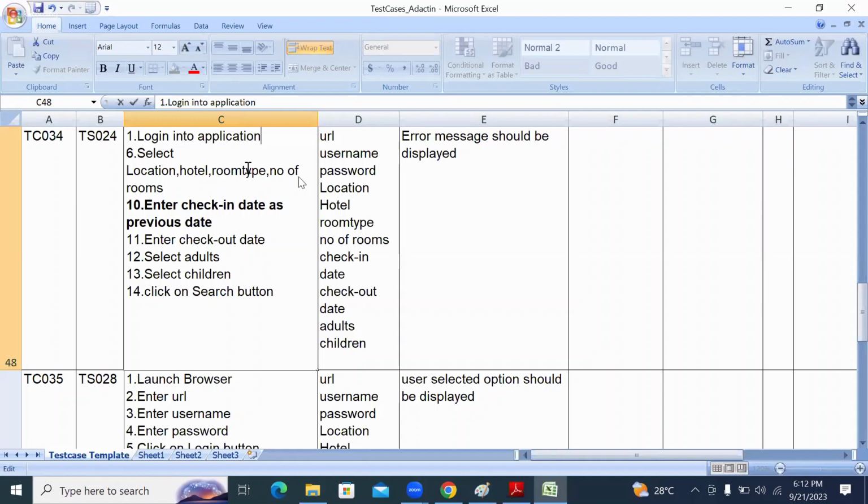But you may get a doubt. Sir, till yesterday you told us to write each and every step in detail, and today you are saying it is not required. Don't be confused here. As a tester, it is always suggestible to write each and every particular step in detail. That is a very good practice in the initial stages.